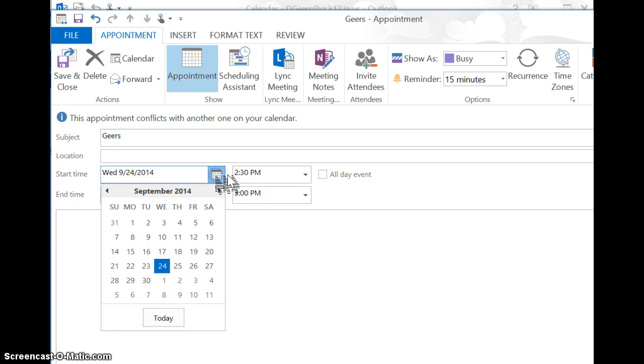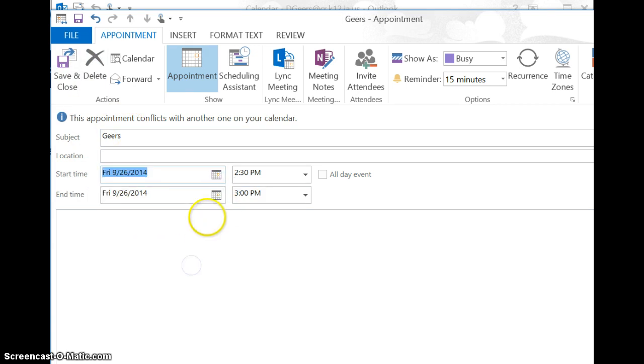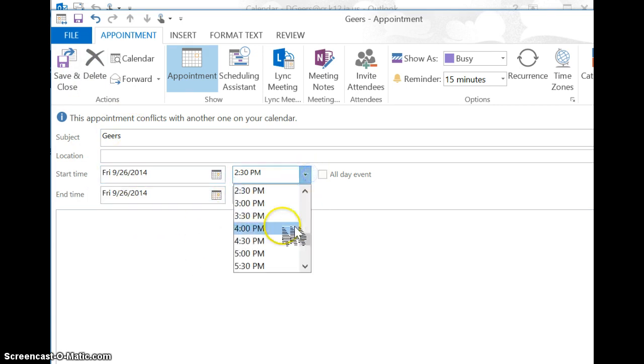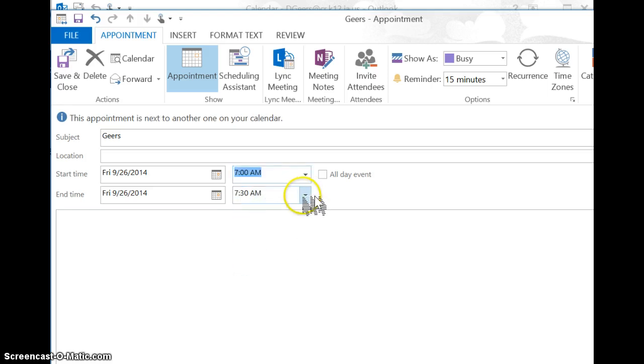And I'm going to then pick the date, and that was going to be Friday the 26th, and I'm going to go at 7 a.m. and I'm going to go to 7:30 a.m. You can go in and type numbers or if you need to change them, but that gets the time that you want. Now here's the key.